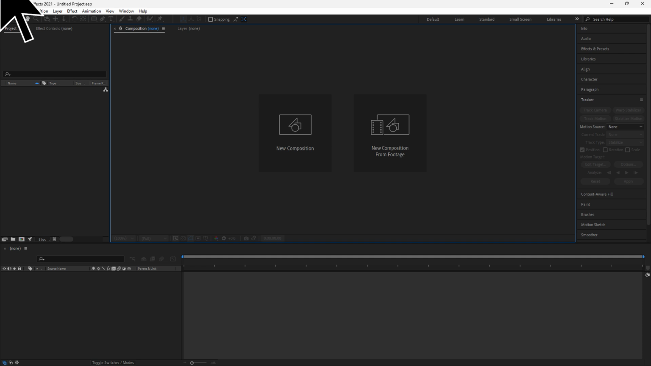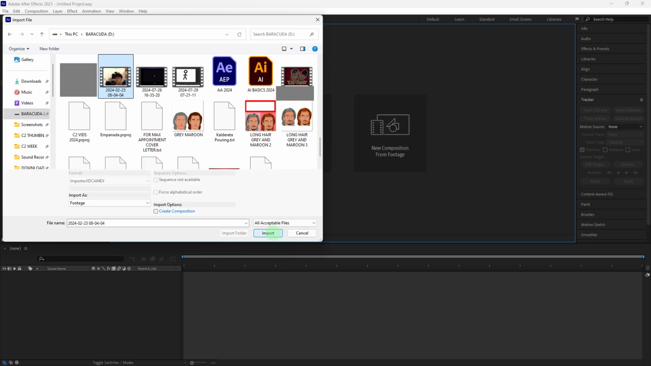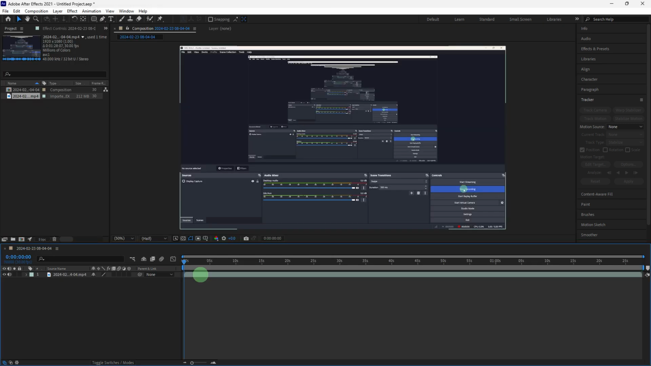Now, open After Effects, then choose New Composition from Footage. Choose the video file you want to transform into a cartoon, then hit Import. After Effects offers a built-in effect specially designed to create a cartoon-like appearance. Here's how to apply and customize it.